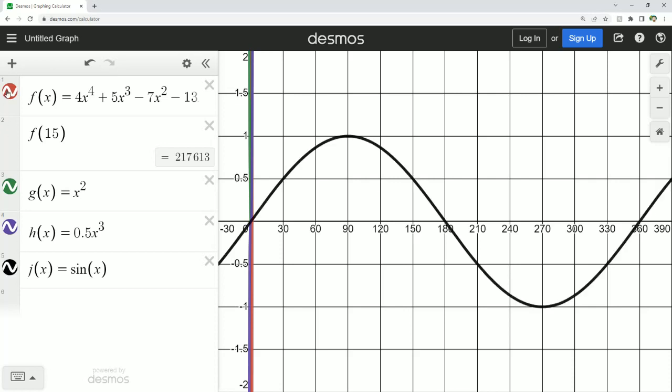So I think I'll leave it there for now, but you will see that we use this throughout a majority of the course for graphing and simplifying our tasks. So if you've got any questions about Desmos that haven't been answered here, by all means, ask me and I will do my best to answer them.